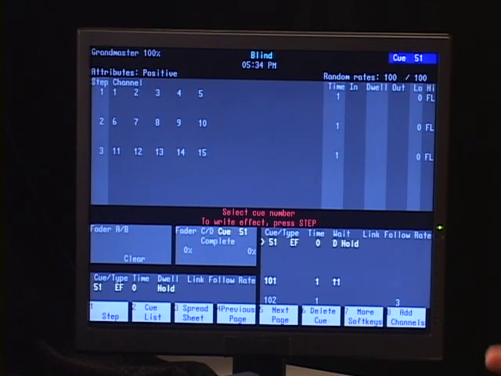So let's make some timing changes to those parameters and see how that looks when the effect runs. I'm going to grab all 3 of my steps again using my step soft key, 1 through 3.